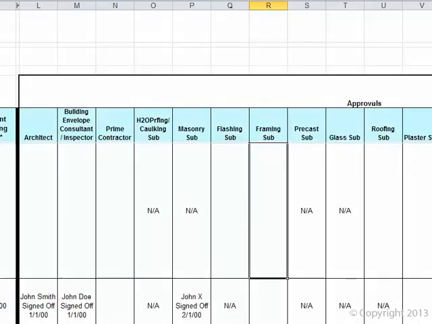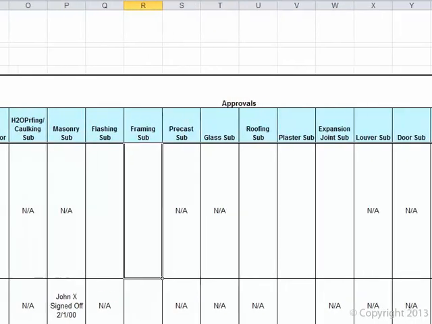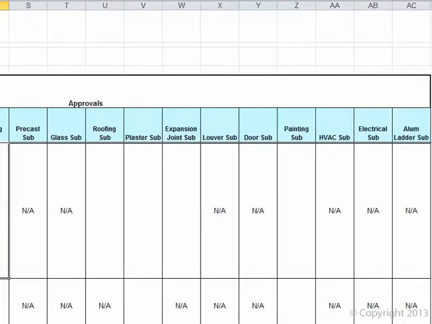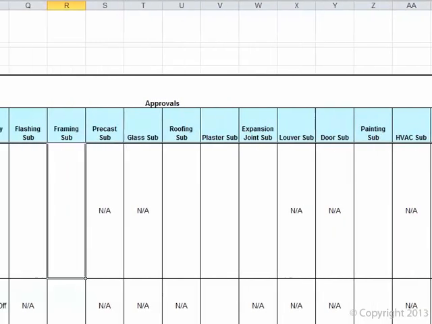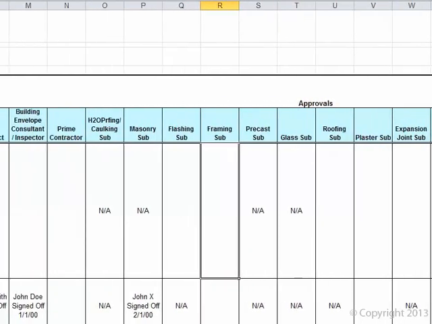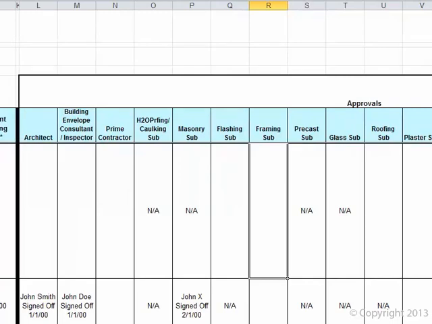The next series of columns track approvals of the final details. Note that the architect is included in this list, as is the general contractor. I've always had the subcontractors physically sign a copy of the coordination detail they're approving, which is then kept as a record. Once they sign the detail, I log who signed off and what date they signed off.